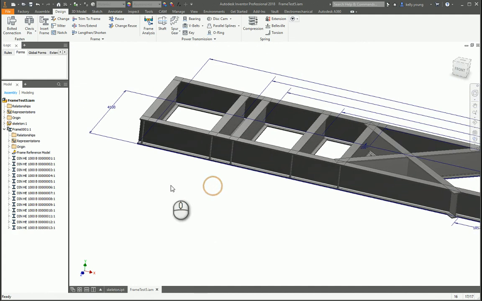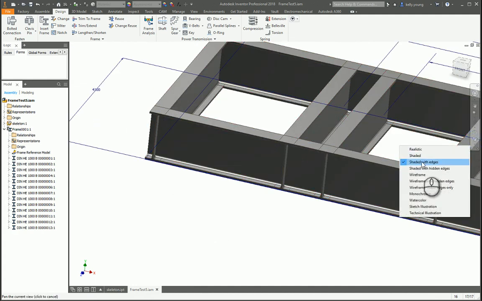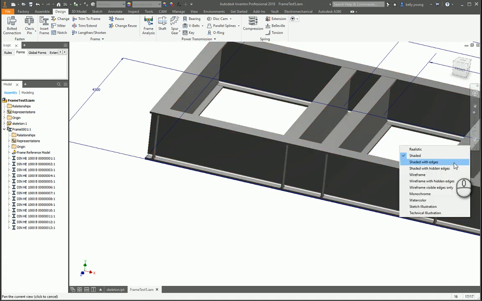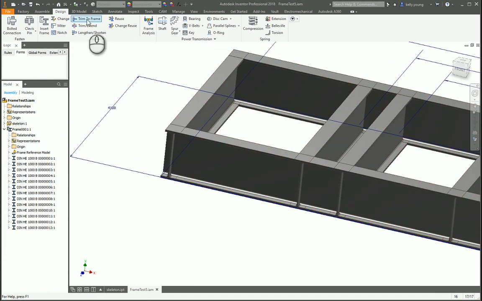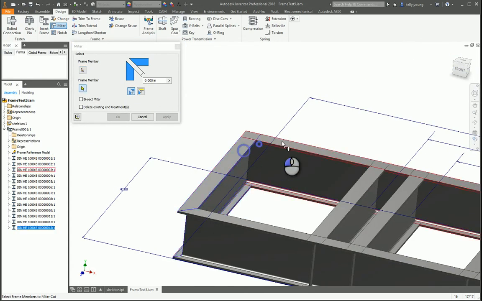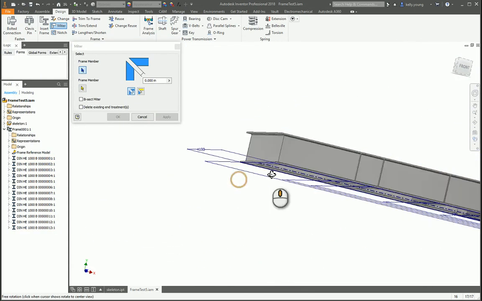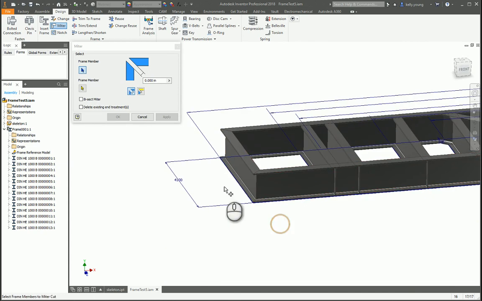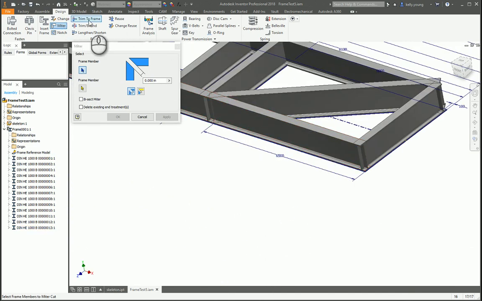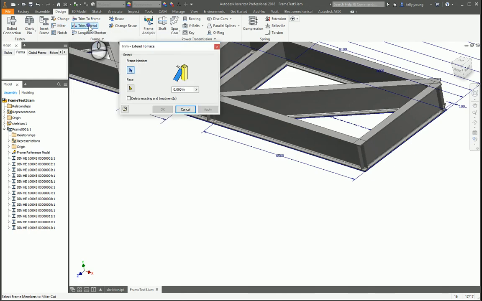There's a couple different ways to do this. Make sure you have shaded with edges on. It makes it a little bit easier because otherwise you really can't see what's going on there. You can do trim to frame, trim extend, miter, or notch. Depending on how you want these end treatments to go, you can just miter them in. Makes it real easy, makes them pointy and smooth around. Or you can do a trim extend.